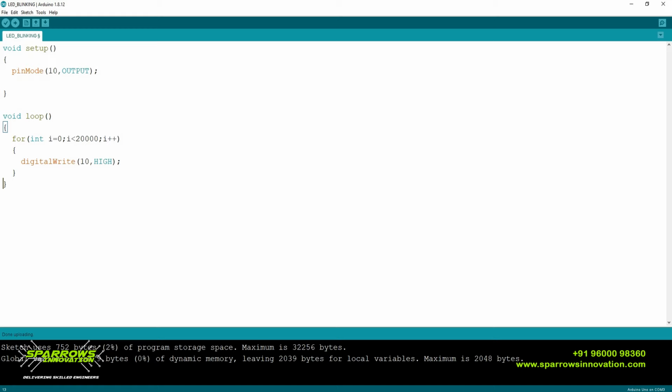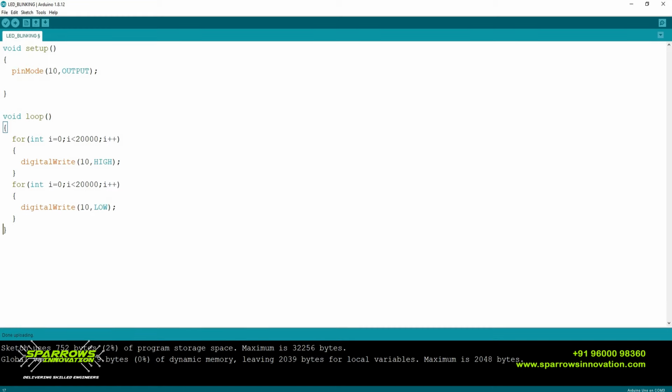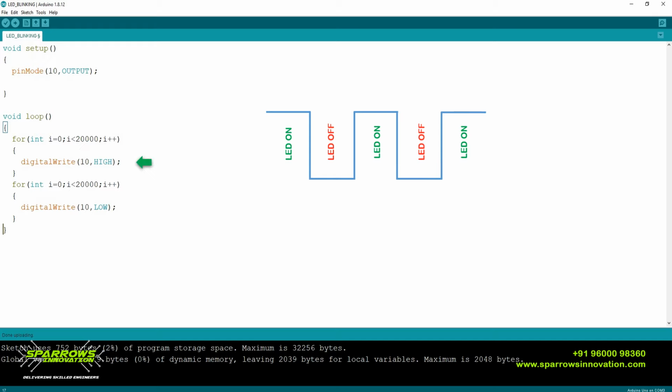Next, for the high low function, I have to use another for loop, so that I can create a 2 millisecond delay for low also. So you can create a blinking sequence by using high and low. This will execute in this format. First high will be executed for 2 milliseconds, so your LED will be on for 2 milliseconds, and then the low line will be executed, which will make your LED off for 2 milliseconds. Then again it will go up and turn on your LED for 2 milliseconds, and then low for 2 milliseconds. This process will go on.